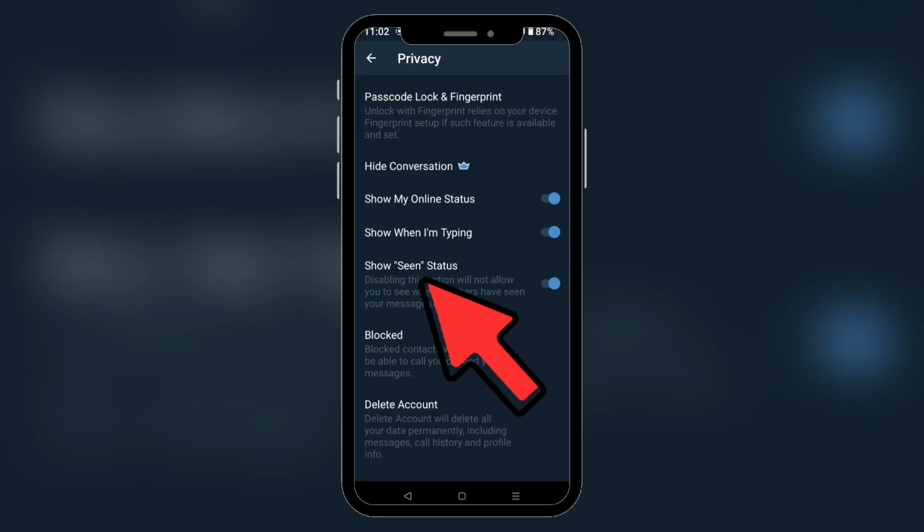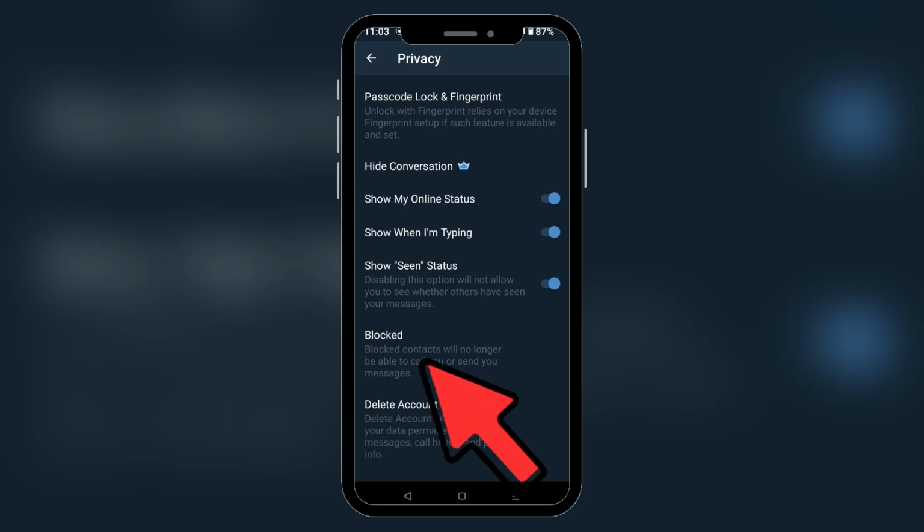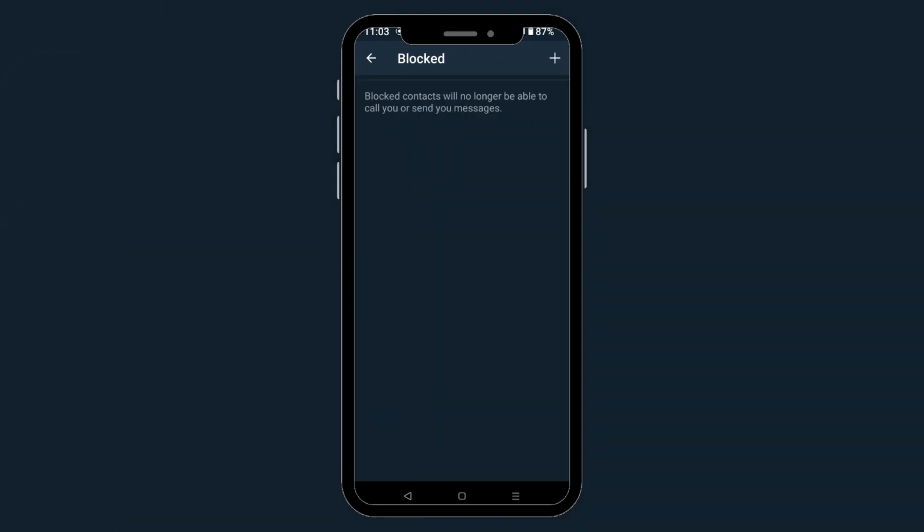And the fifth one is show the seen status. Let's read the information just below it. Disabling this option will not allow you to see whether others have seen your message or not. So if you don't want to show the seen status, you can simply toggle it off. In the block section, you will see the number of contacts that you have blocked. And if you want to block more, what you can do is simply tap on this plus button right over here and just add the contact that you want to block.